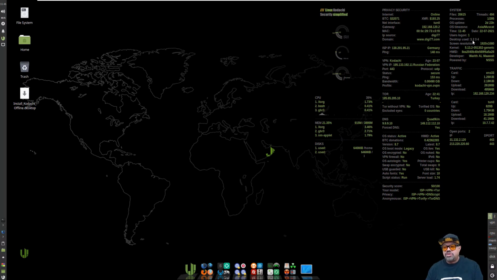You have the date, and how many users are logged on at the moment. You have which desktop is used. So if I switch to 2, this will change to 2. As you can see, it's 2 now. This is my screen resolution. Of course, you can have bigger screen resolution. I've set it to 1920 by 1080 in order to have the best video quality, but you can always make it wider depending on your screen size. You have your hardware ID, developer information.